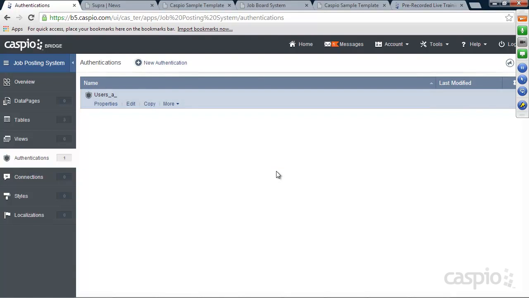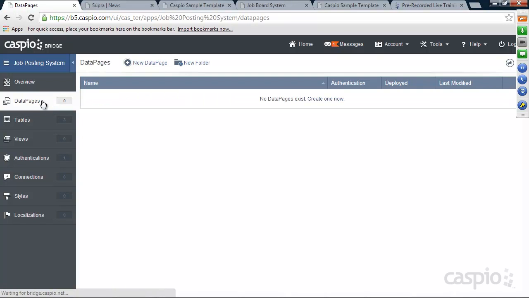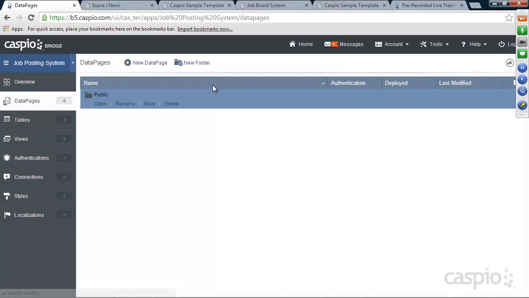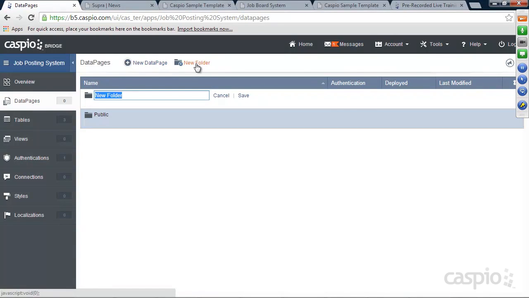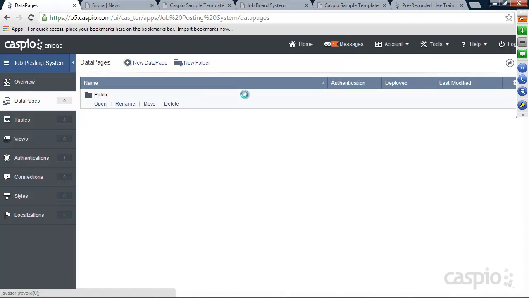Okay, so again, if this is not making any sense right now, why we need to build the authentication, please attend Monday to Thursday first so you can learn how to use it and what it means in terms of password protecting your application. Okay, so now that I have my authentication set up, I can go directly to my data pages, and I know that my application is going to need two folders. One folder for all my public-facing data pages, and one folder for my recruiters, or users, in this case.